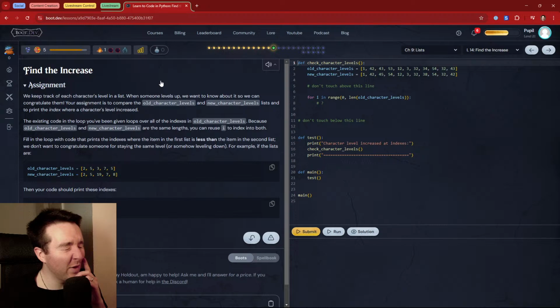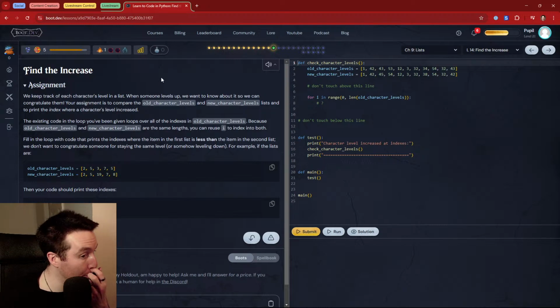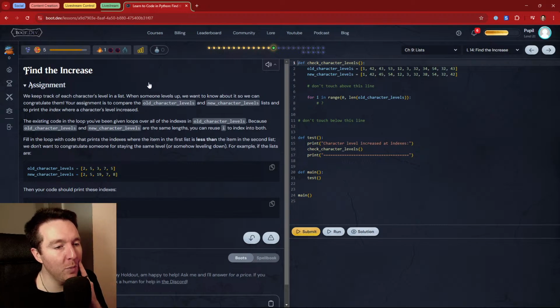Find the increase. For this assignment, we keep track of each character's level in a list. When someone levels up, we want to know about it so we can congratulate them. Your assignment is to compare the old character levels and the new character levels lists and to print the index where a character's level increased. The existing code loops over all the indexes in old character levels because old character levels and new character levels are the same length. You can reuse i to index into both.